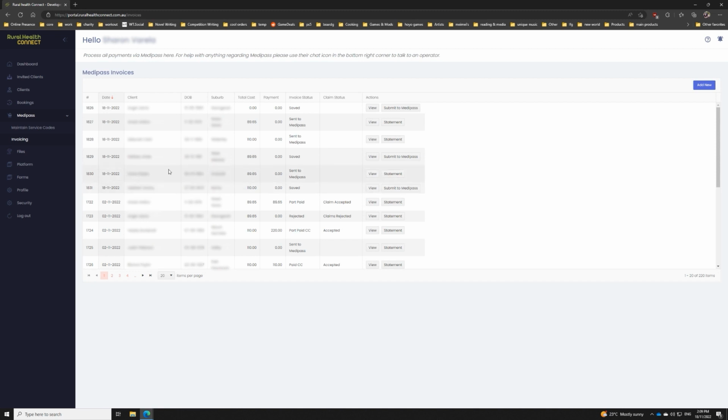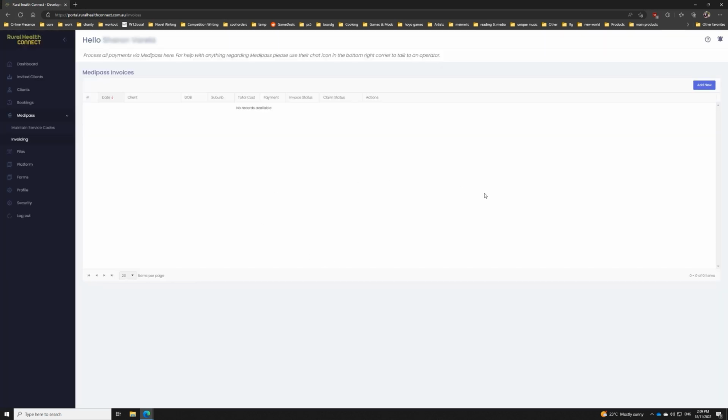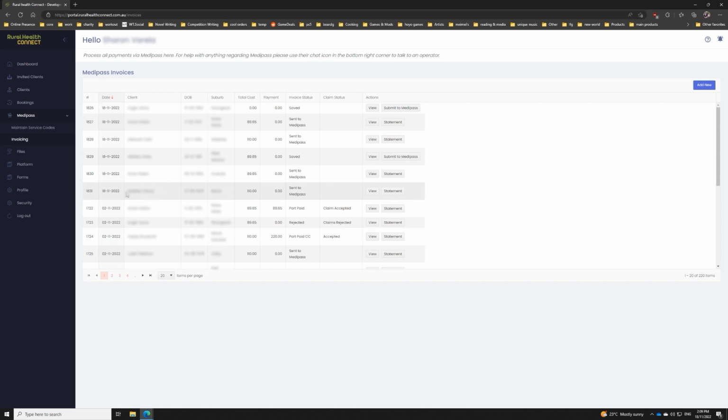It will still say submit to Medipass if the page hasn't reloaded. So all you've got to do is go back into invoicing or refresh the page. They'll both do the same thing. You look back down. So this is the client, and now it just says statement. You can click on the statement. It'll download something very simple that says what's being done for you. So that's the process on how to do the invoicing.